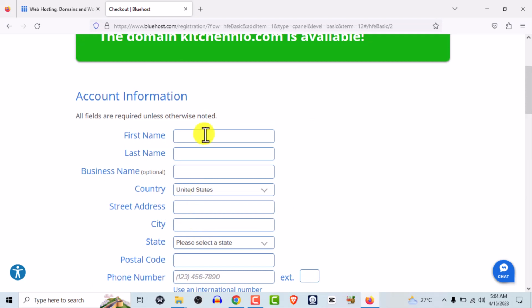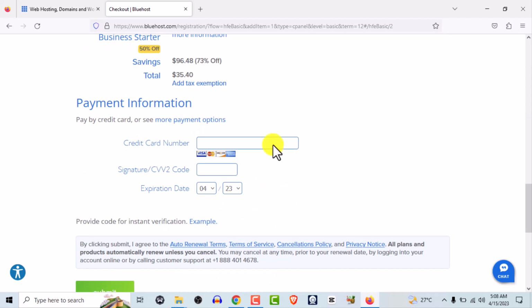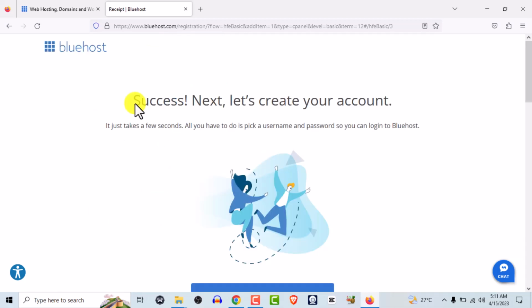So I have added my personal information, and this is where you have to add your payment information, and you can proceed with the payment. So again, I'm going to add my payment information, and then I'm going to blur this part of the video. So as you can see, the payment has been done, and it says right here success. Next, let's create your account.